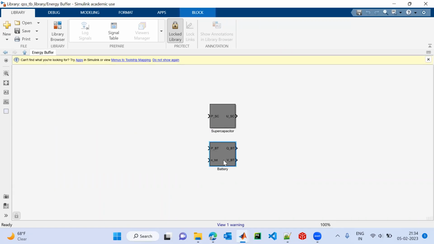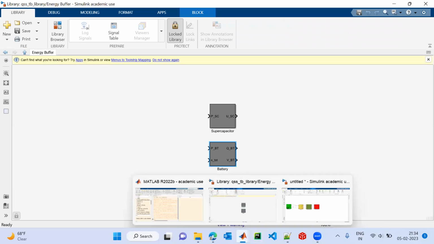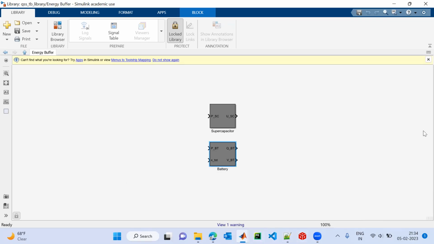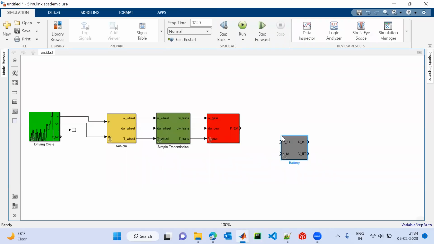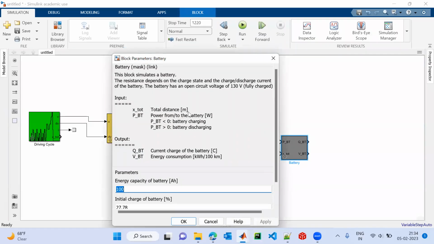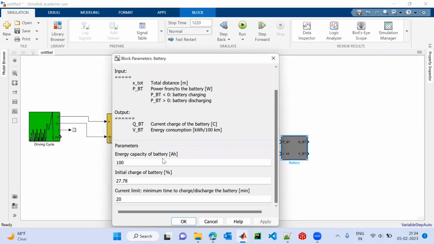We'll need this battery block, so we'll copy this and we'll go here inside the modeling block and we will paste it here. If we just double click here, you can read the documentation about it. So the battery has an open circuit voltage of 130 volt when it is fully charged. We can only set the capacity of it. So we can keep this capacity as 100 ampere hour, the default value. We can change the initial charge of this. Let's see, we are setting it to 50% of its initial charge.